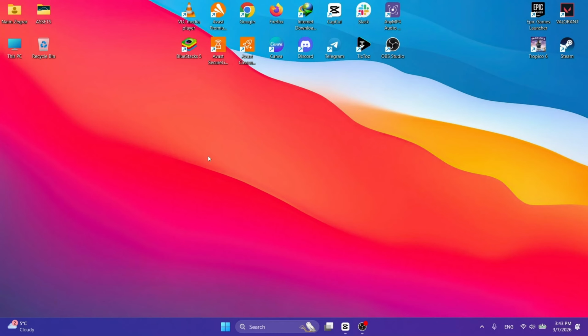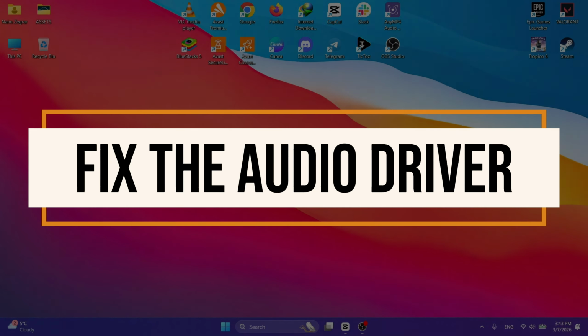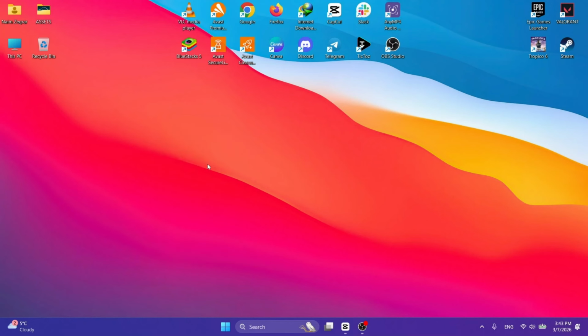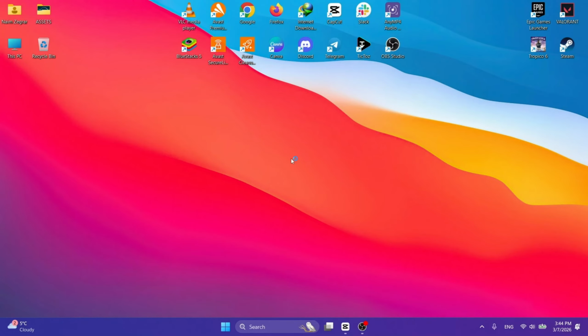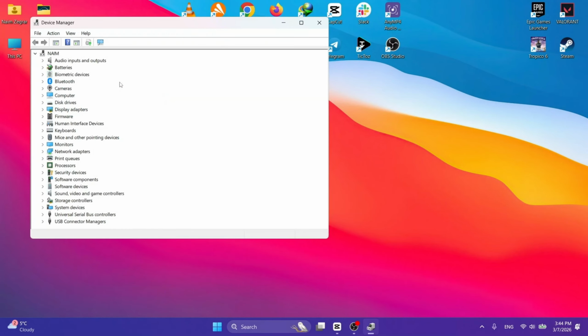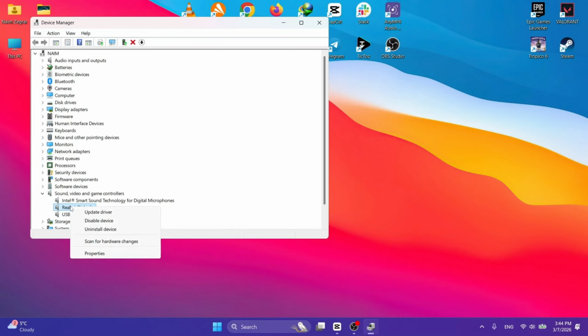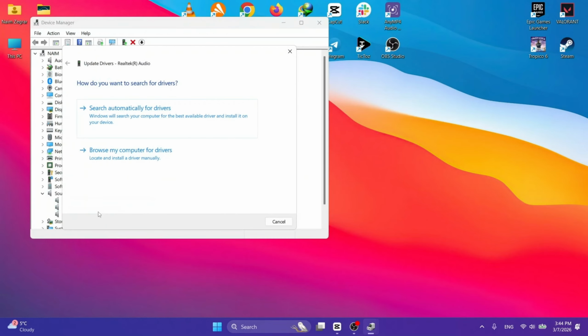Now let's move on to the second step, which is fixing the audio driver. Sometimes updates break the audio driver, so we reinstall it. The steps are: right-click on the Start button, open Device Manager, then expand the Sound, Video and Game Controllers section. Look for something like Realtek Audio or High Definition Audio. Right-click the device and then select Update Driver. Then choose Search automatically for drivers.